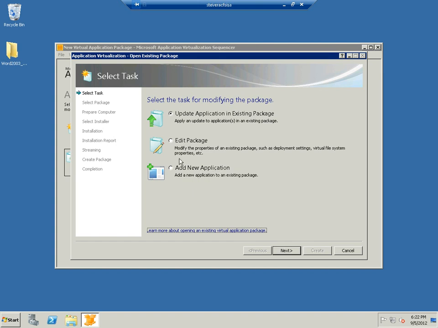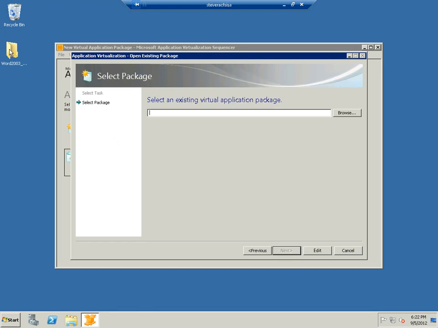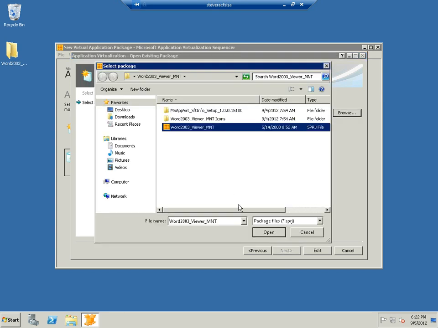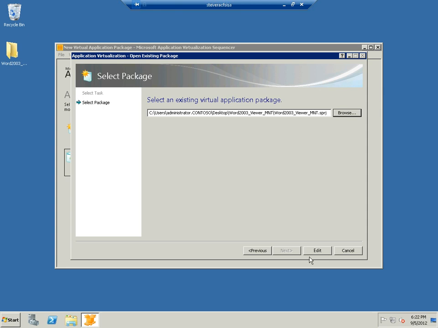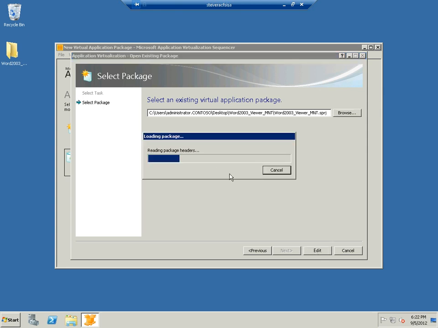And at v5.0, just as a reminder, you don't have to do that. You can just have individual packages, bubbles, if you will, that can communicate back and forth. Or you can just edit your package, like I said, to change some settings. So let me just do that. I have Word Viewer over here that I've already created as a virtualized app. So I'll just open that up and click Edit, and we'll open up the package.